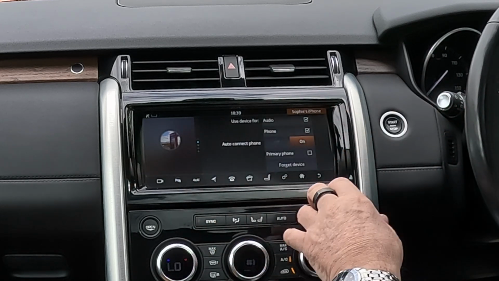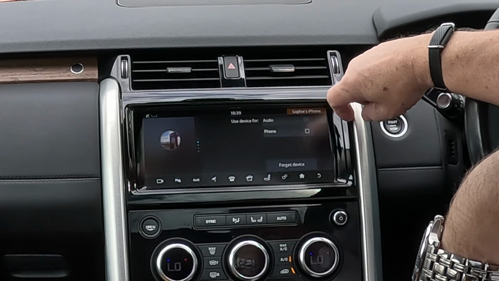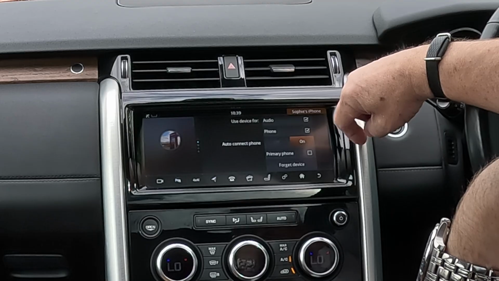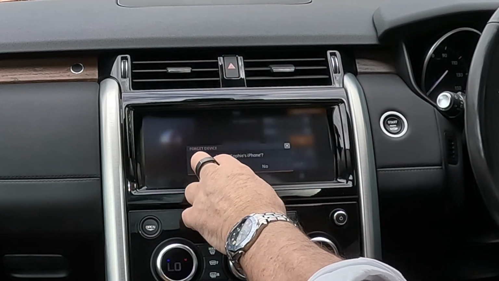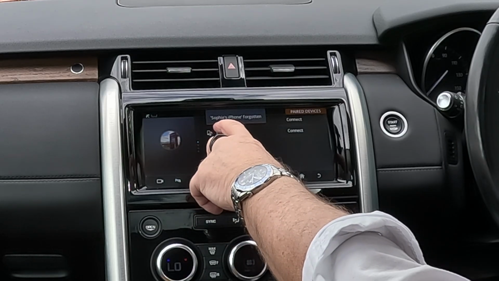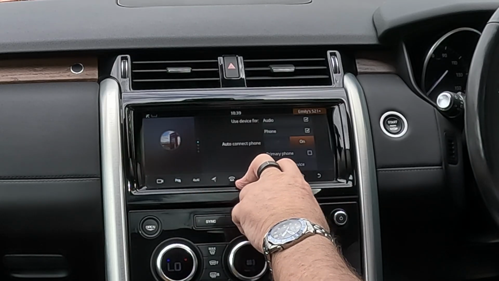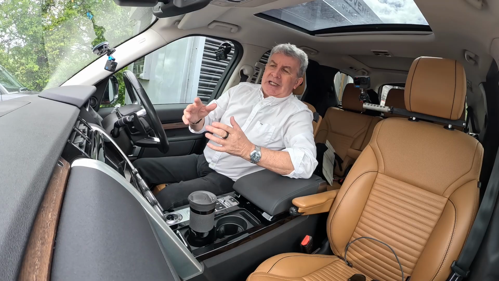Click on the name of the phone and then you've got here ticks, audio on phone. So there, on. But anyway, we want to forget that phone as well. Forget, yes. I want to forget that too. So that's it. That's how you delete a mobile.